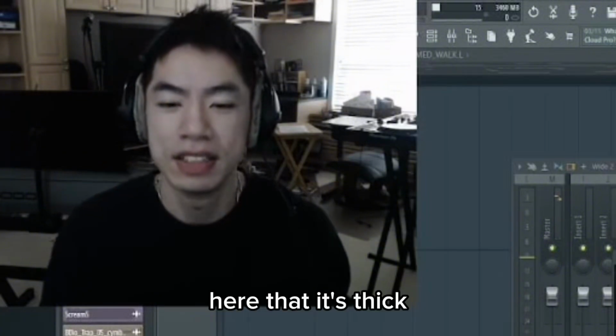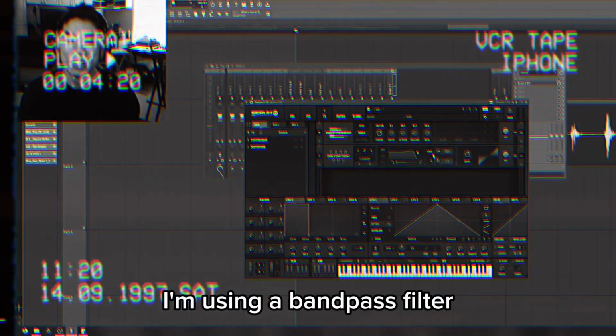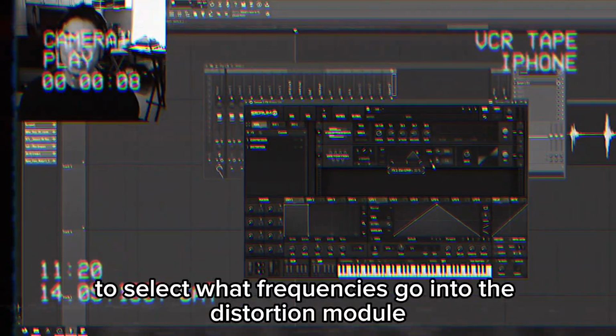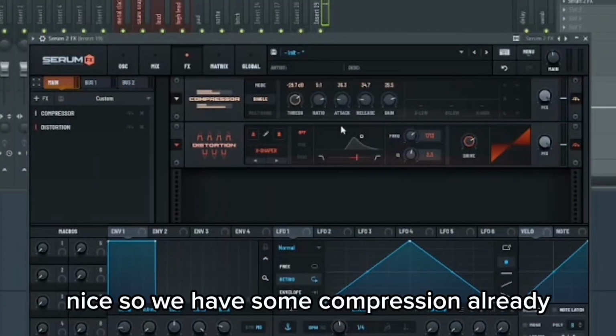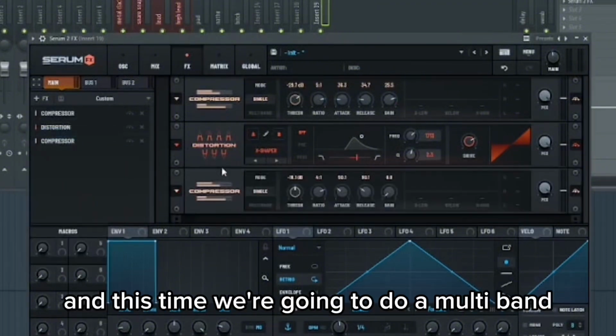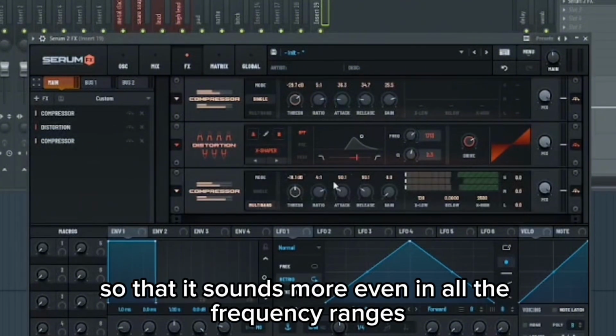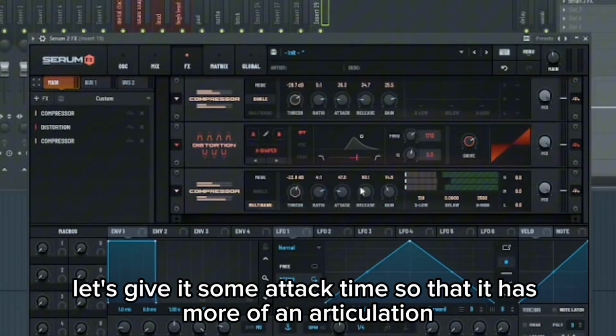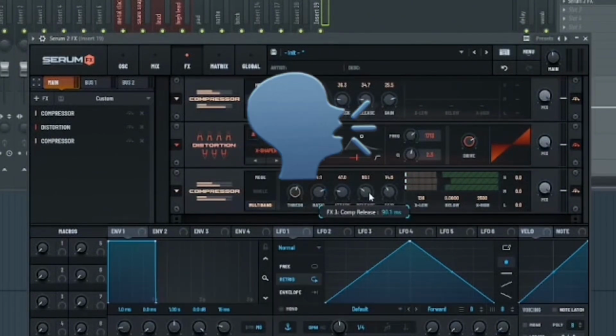Yeah, hear that? It's thick. So here you can just see I'm using a bandpass filter to select what frequencies go into the distortion module. Nice. So we have some compression already, but now we're going to add it again, and this time we're going to do a multiband so that it sounds more even in all the frequency ranges. Again, add more gain. Let's give it some attack time so that it has more of an articulation.